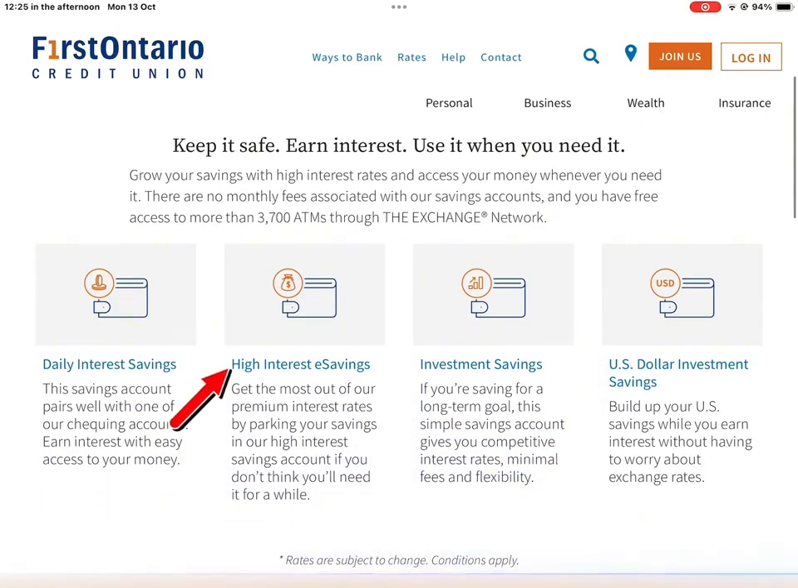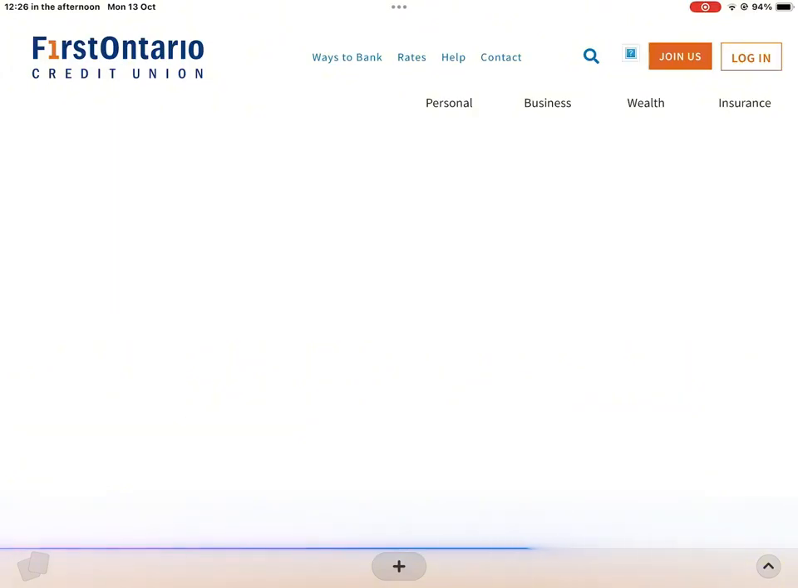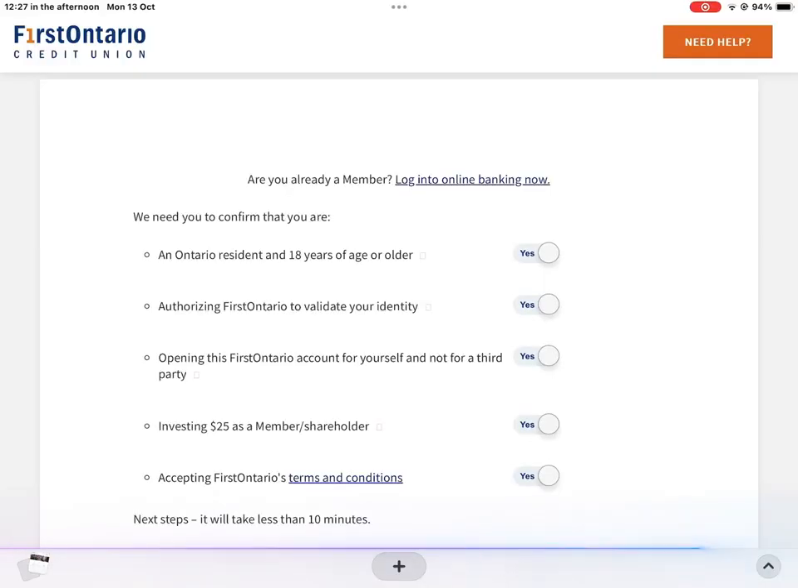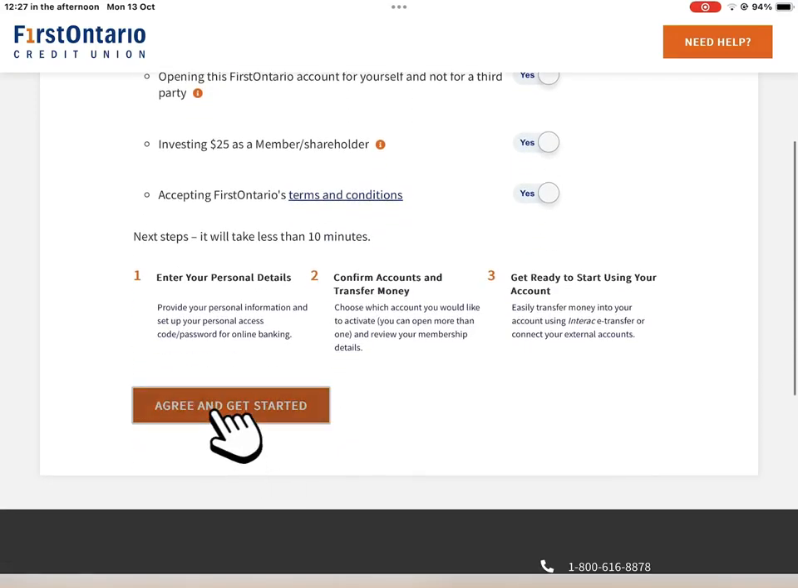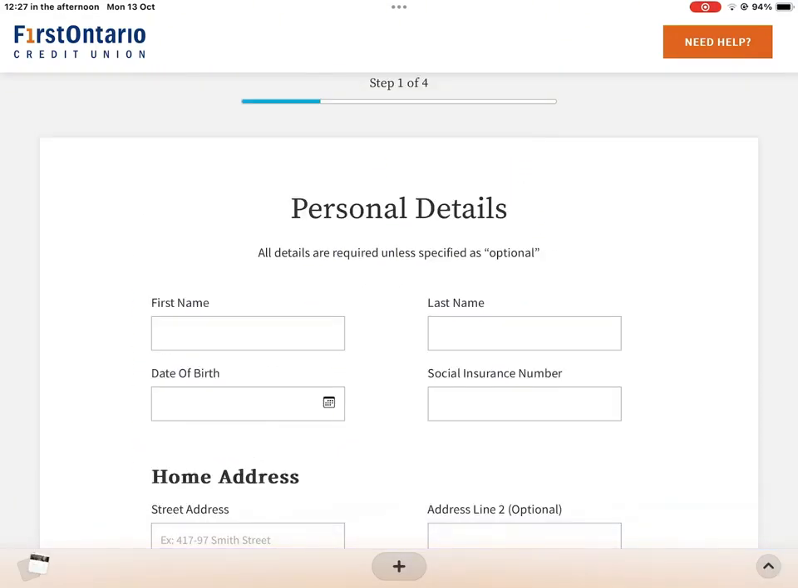So once we scroll, we have different options. I chose the high interest e-savings option. Then we're going to click on open an account, then join now. That's going to take us to a separate page where there are different instructions for us before we begin. After that, we'll click on agree and get started once we fulfill our requirements.